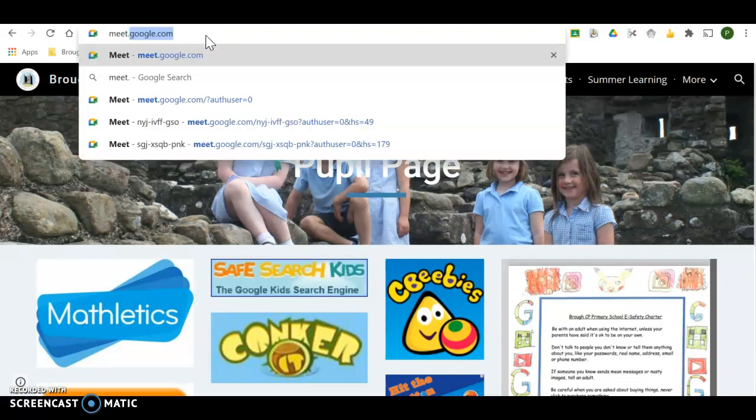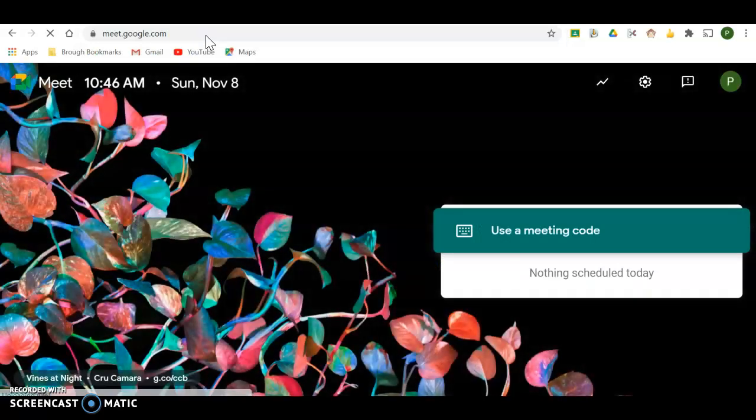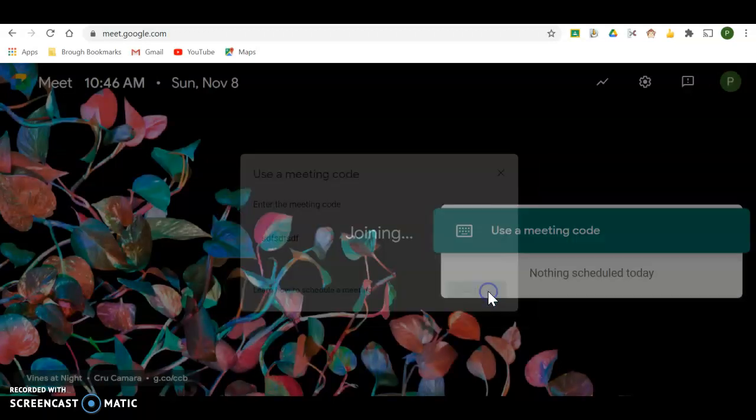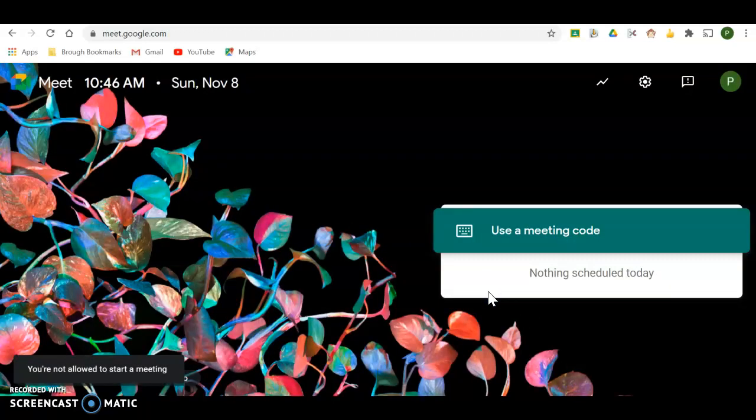It's defaulting to .google.com. And here's the Meet page. Now it says use a meeting code. So it's defaulted basically. Paul can't set his own meeting up. He can only use a code if that was supplied to him. He hasn't got one, so he can't set a meeting up no matter what he puts in. Nothing's going to work. There you go. You're not allowed to start a meeting.